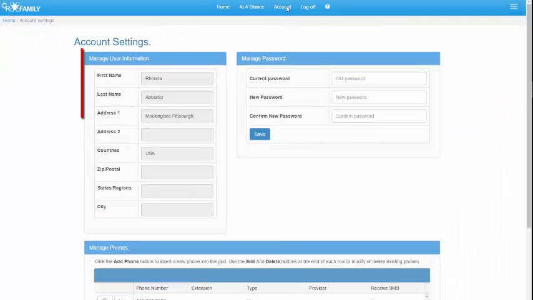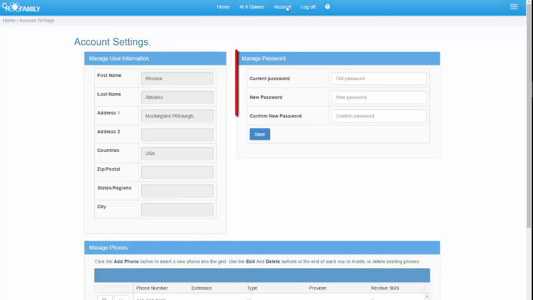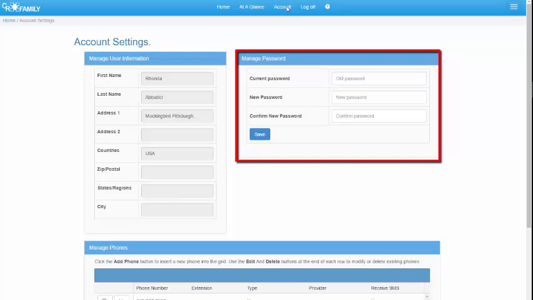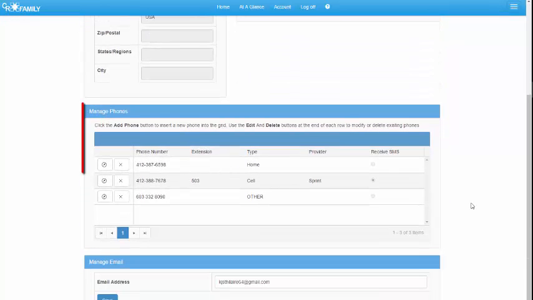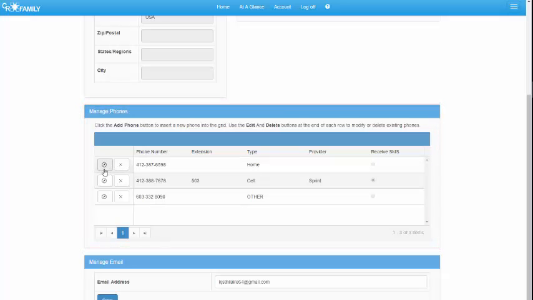The last area that we haven't addressed yet is the account area. In this area, you can view your name and mailing address. You can change your password and manage your phone numbers. And then if I scroll down a little bit more, I can see my phone numbers. You can edit an existing phone number by clicking on that small little pencil icon.